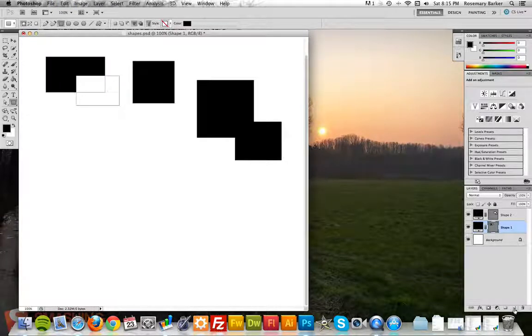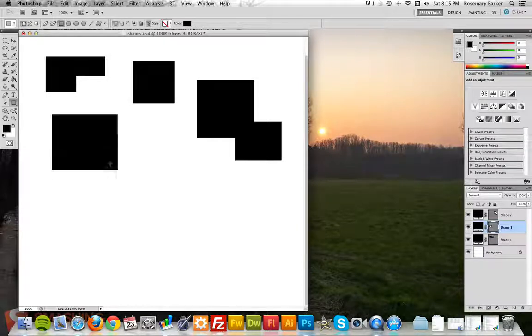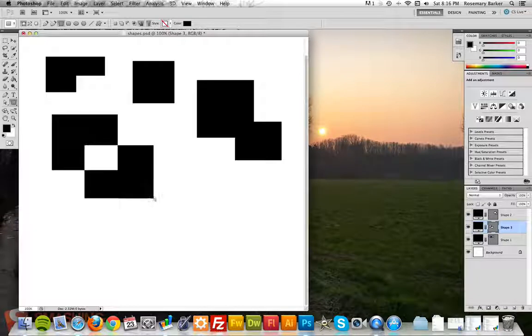Now I'm going to create one more new layer because I'm going to put a new rectangle on it, and then we're going to work on this last one. This says exclude overlapping shape areas. So click that. I'm going to draw out my rectangle again. And now you have a hole in the center of those two shapes.